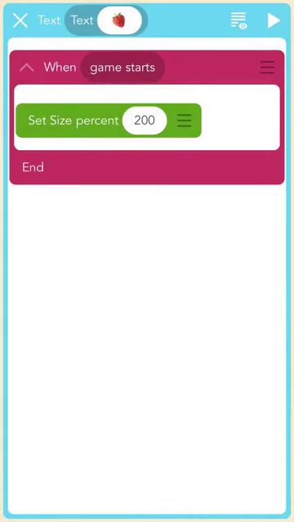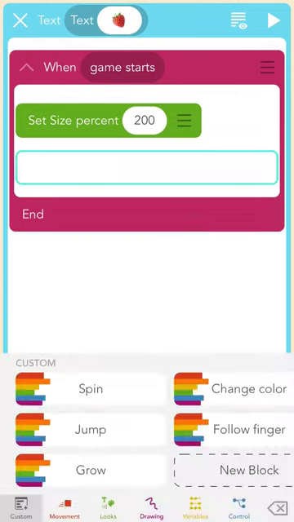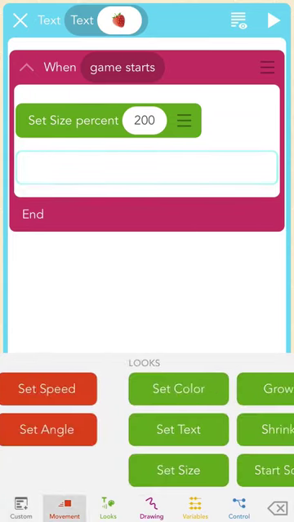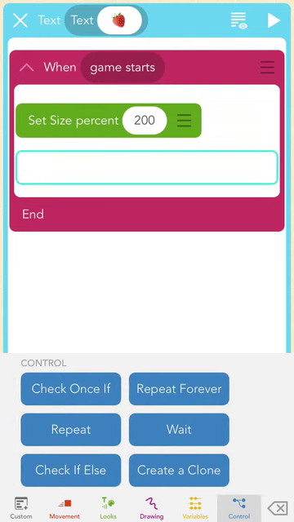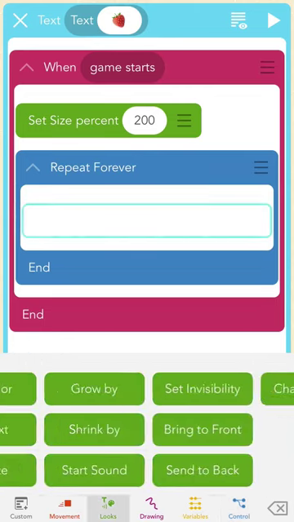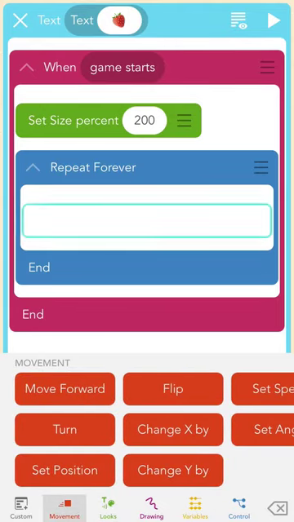Tap the pencil button in the top right corner to go back to building. Now, tap below the Set Size block, but above the end of the magenta When Game Starts block. Scroll right to the blue blocks and tap a blue Repeat Forever block. Next, scroll left to the red blocks and tap a red Set Position block.